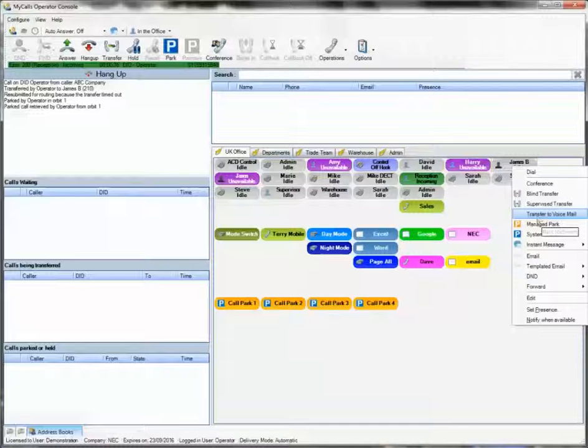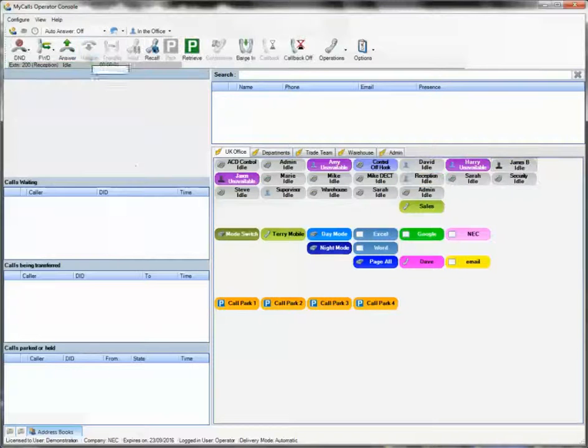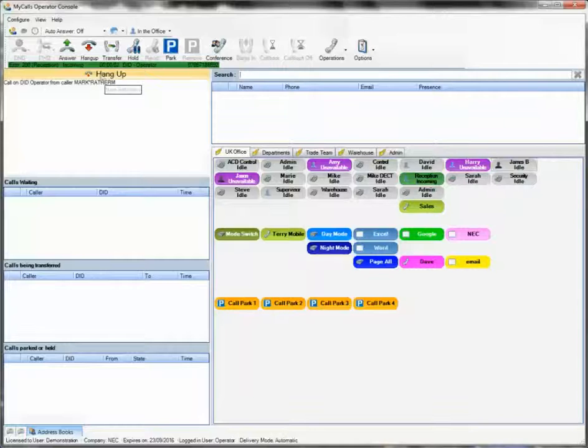So in a moment I'm just going to hang up this call now and show you how calls waiting will appear. So next we will get a mobile call in, and we'll get another call in as well. Okay, so here's the first call right now. I'm going to answer that and we can see the other call here.